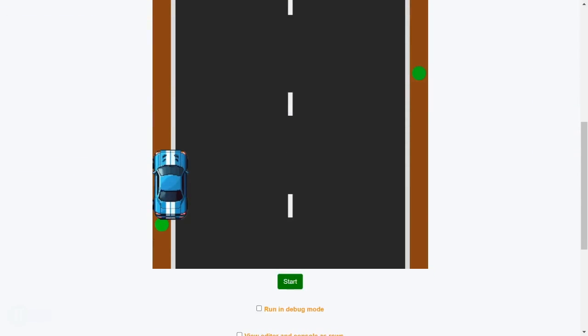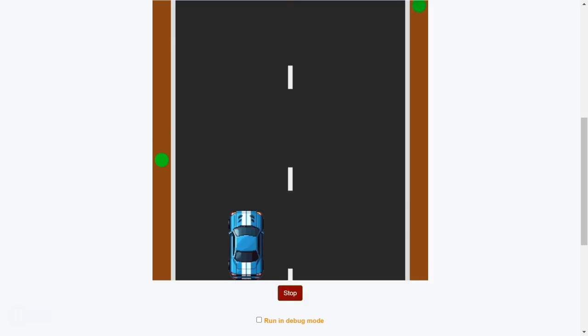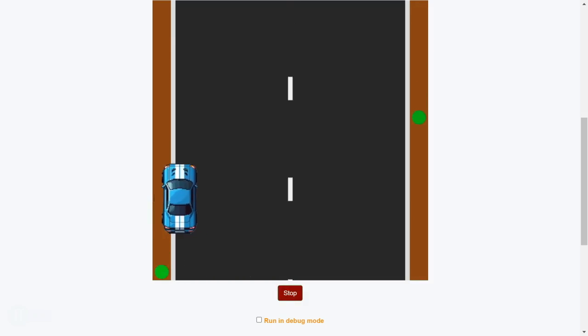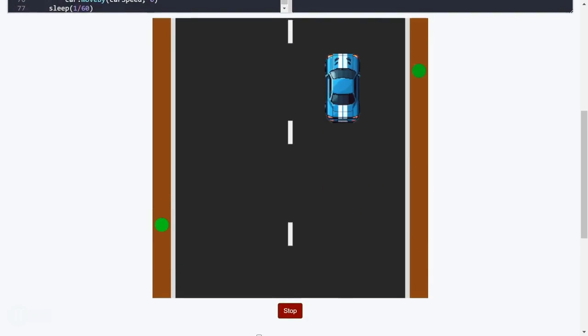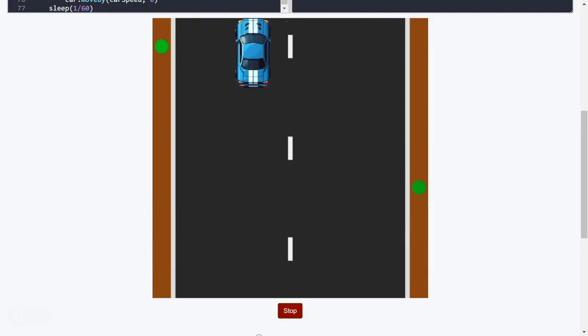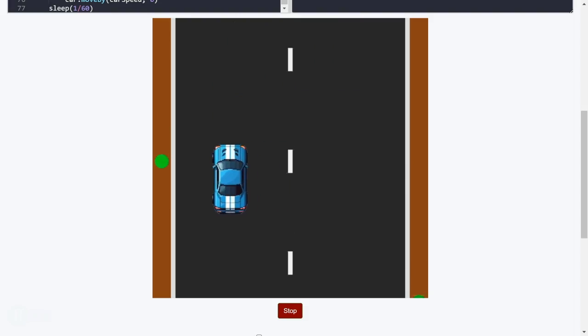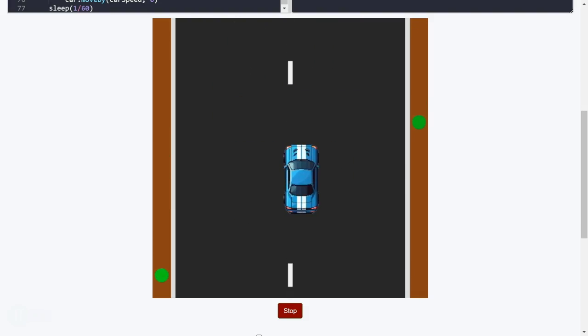Alright, let's try it. Here we go. Can I go down? No, I can't go off the screen. I can't go to the left. Great. Can't go to the right. And I can't go off the top. Great, so now my player won't be able to hide off the screen. He'll have to dodge the enemy cars that we're going to create in the next video.